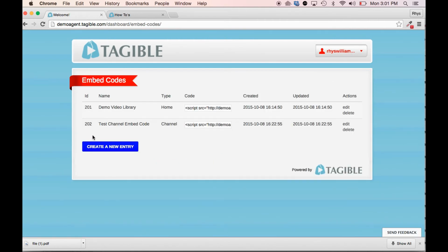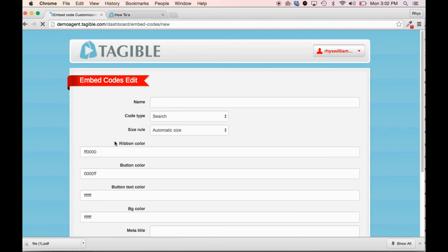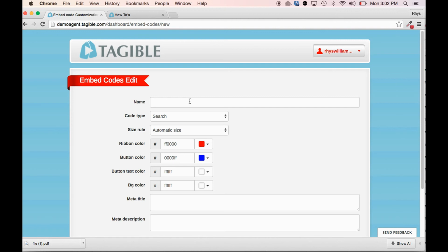Let's say we want to create a new entry and we want to create one for the entire home page. You just say create new entry. As soon as this loads up, there we go. What you want to do is give it a name, so we're just going to call this test embed code. Then you need to give it the code type. This is whether you want code for an actual channel or the whole home page. We're going to do the whole home page.